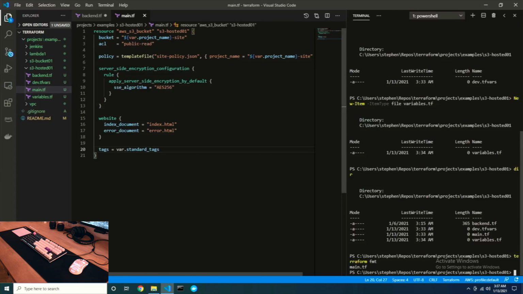All right, take a drink, then review. What we just did is we added the resource type for the AWS S3 bucket. I gave the bucket the name as the project name -site. I have to set that variable. The ACL for this one is public read, which will allow anybody to view the site.